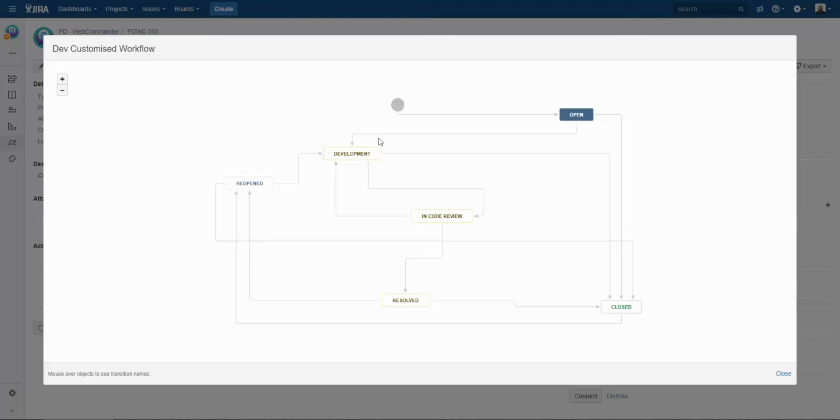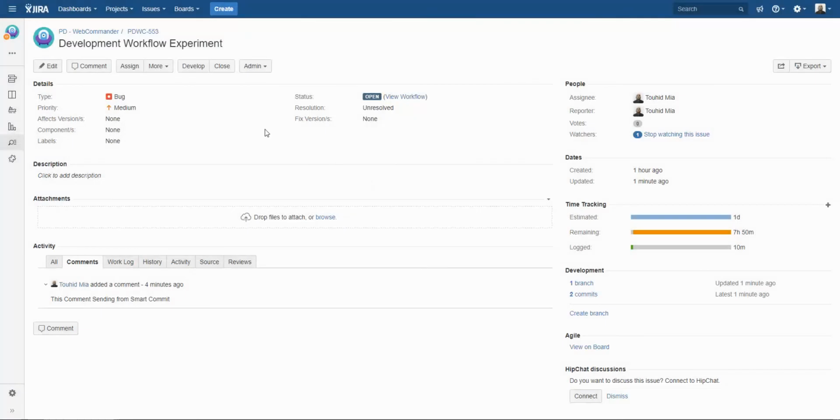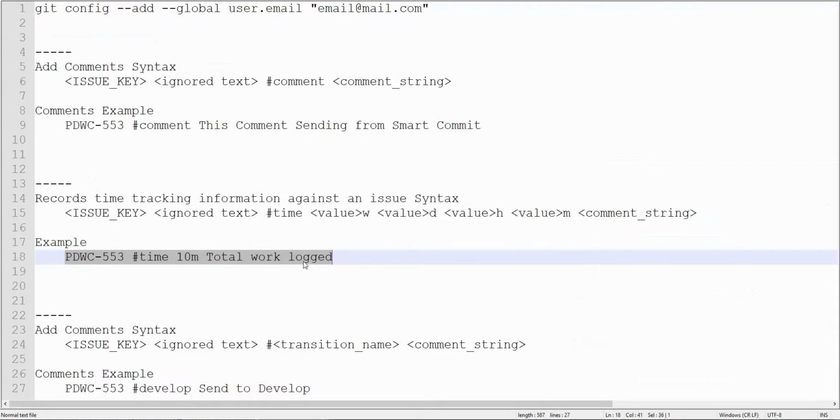That means we have to specify that we want to push our code from open to development. Now you see here it's showing the development button. If I click on it, the issue will turn to development, but I am not clicking here. I am going to push a smart commit. Okay, let's see the syntax.